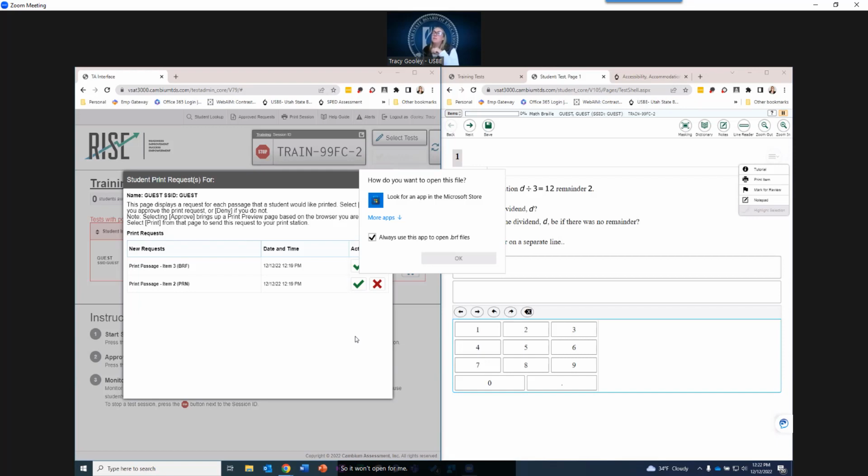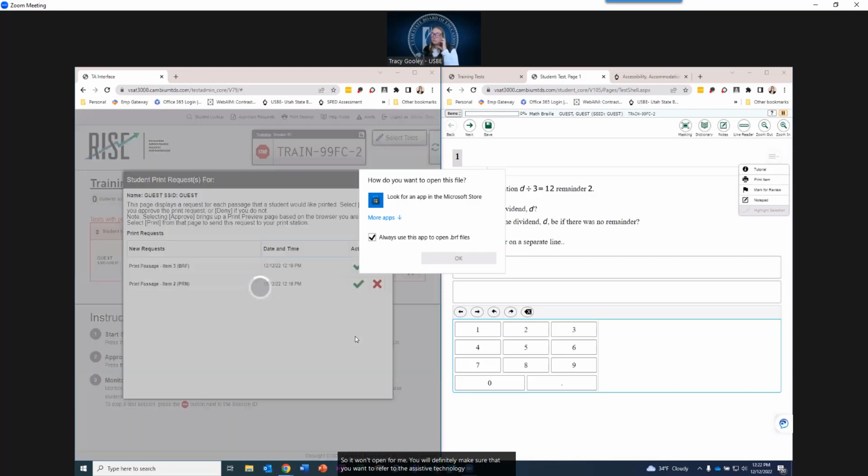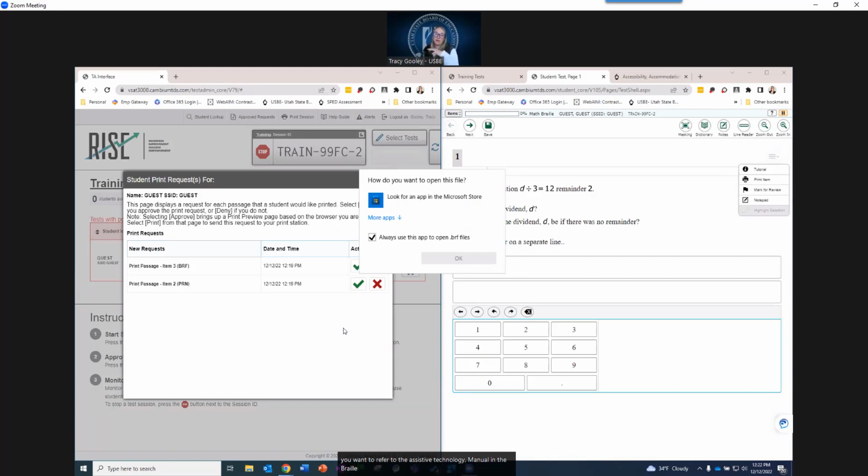You will definitely want to refer to the assistive technology manual in the Braille section prior to engaging these print sessions, because it will walk you through all the settings that you need within Tiger Designer and your embosser to be successful in printing these. So what you would do is just open up that file. You can choose to save it if you would like, or you can just automatically print from there.